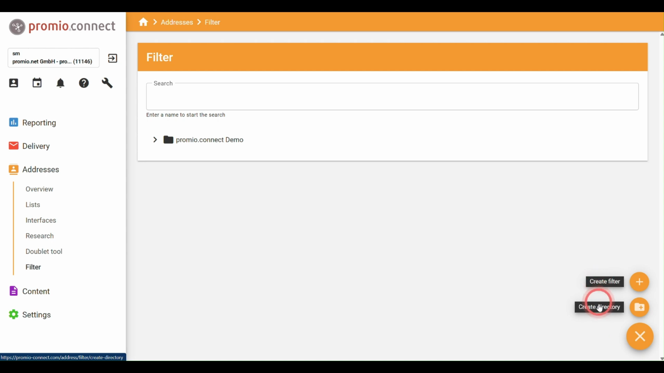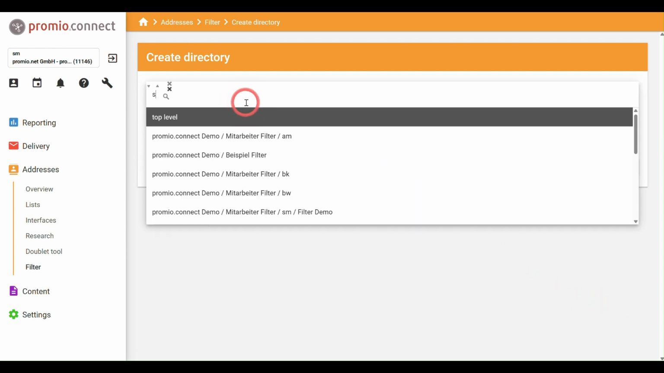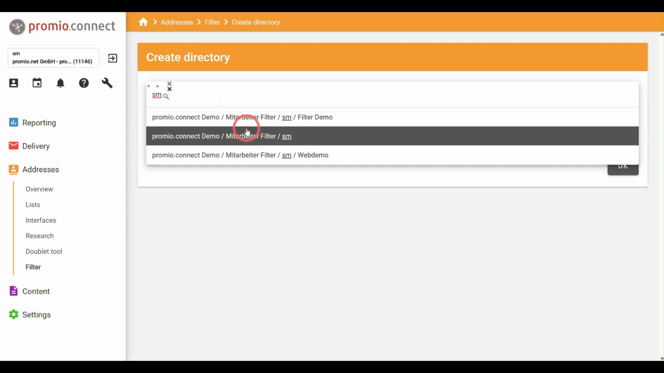For a new directory, select the Create Directory action in the floating action button. Specify the level of the new folder and assign a name.